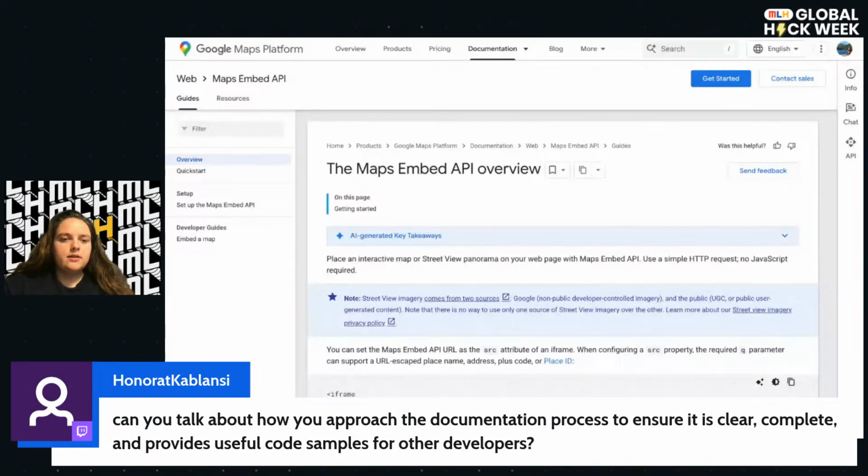Someone's asking, can you talk about how you approach documentation to ensure it's clear, complete, and provides useful code samples for other developers? I'm a big proponent of adding a lot of comments into my code, but I usually do that after the fact when I'm finished coding, because of how I debug and go through the whole process. I want to make sure everything's working before I add in comments, and I'm explaining everything, just so I know what every piece is doing.